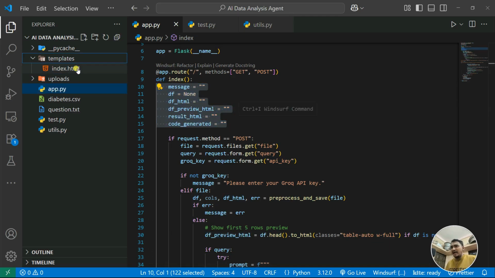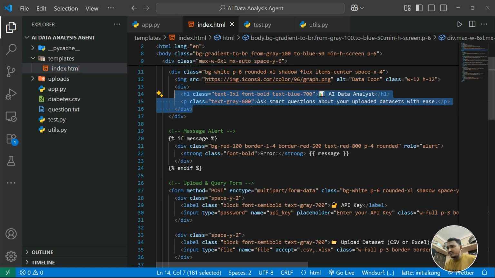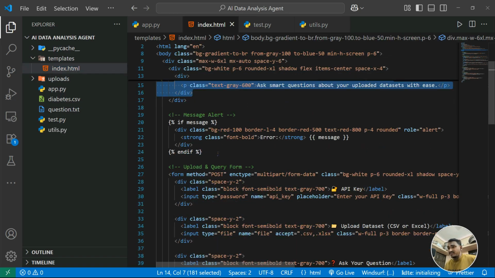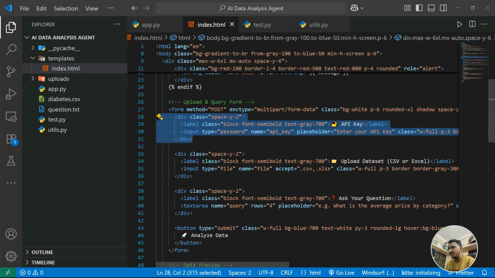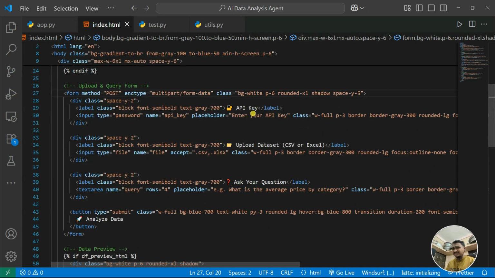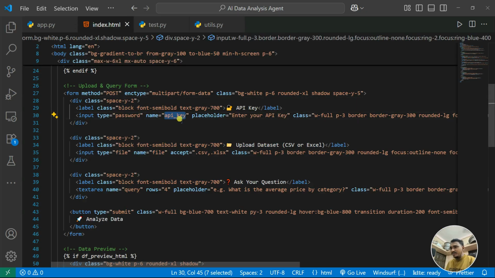So if I go into the templates, you can see this is an index.html file. So here we basically add the CDN and the Tailwind CSS. So it just has one heading, you can see AI data analyst, and then it has one message alert. Okay, if we get any kind of errors, it also shows the message alert here. And after that, you create an upload and query form. So here we upload the file and the API key. You can see the method is post, with simple multipart form data. You can see we also keep some kind of classes, simple boxes, just using Tailwind CSS for that. So you can also see the upload dataset button, which takes the name as file, and here the name is basically API key.